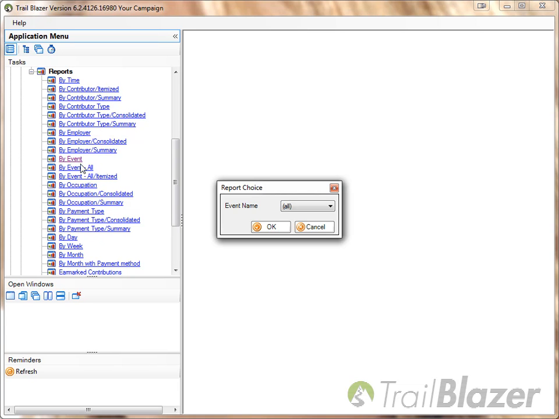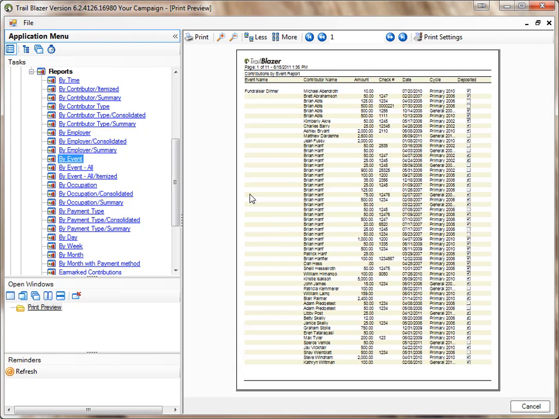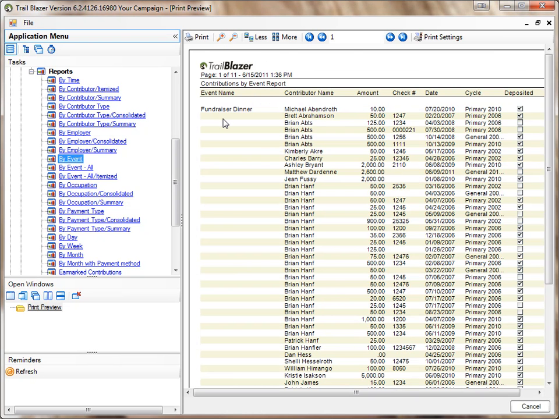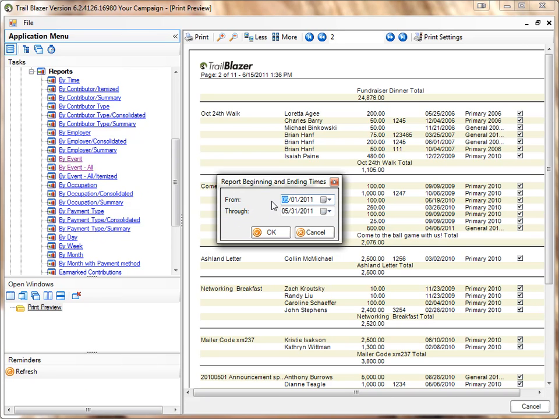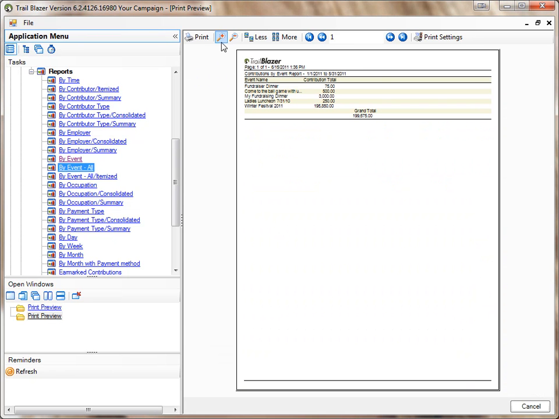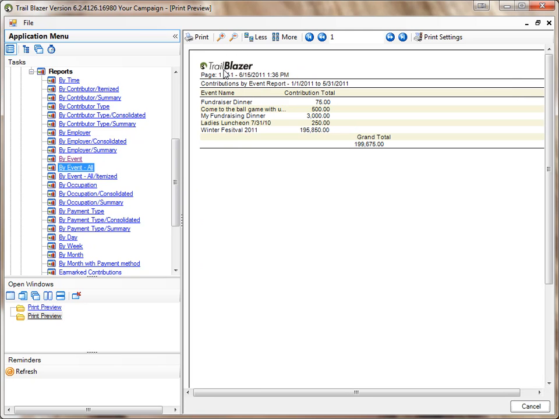I'm going to select this one by event, choose all, expand this a little bit so you can see. Fundraising dinner on page 1. You can see some more events, and again with their totals given on each of the divisions. You can certainly experiment with many of these. If I choose event all, and I'll just pick for the current year, what I get is more of a summary type of report where it shows me the contributions raised on each event for just the date range that I provided.